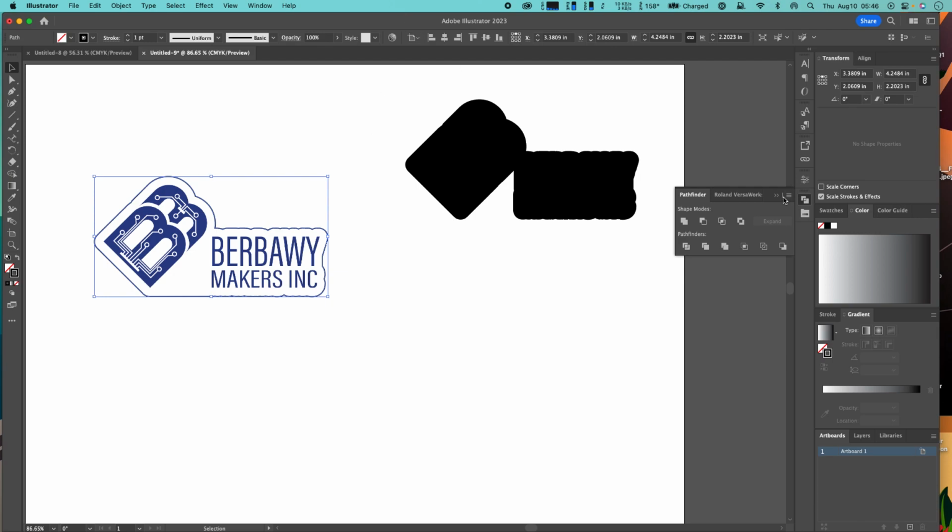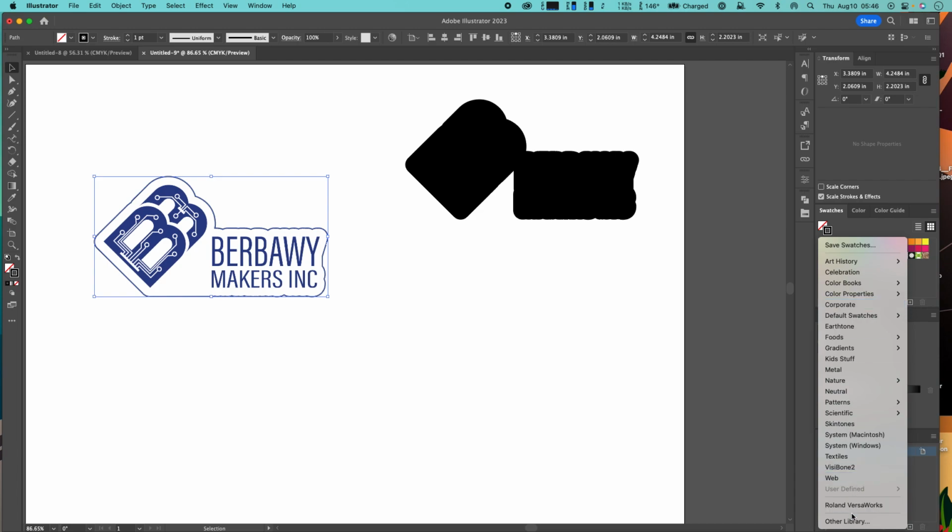So I need to install the swatch that the printer needs. It's not just the color, it's the name of the color. I have kids do that all the time. They remember the color code and then they try to copy the color code. That will not work. So we're going to go down here to swatches and we're going to say Roland VersaWorks, which is not going to show up in yours.